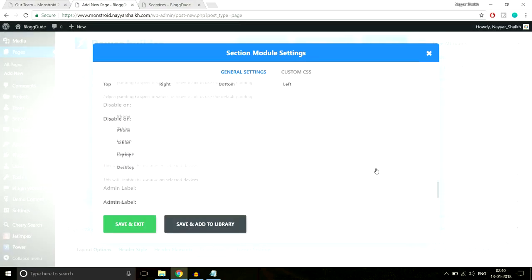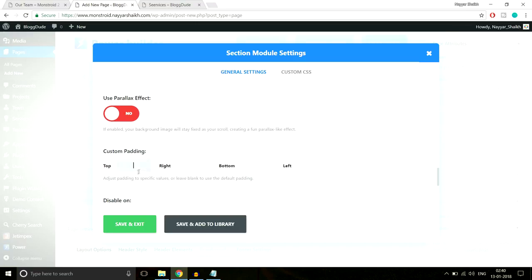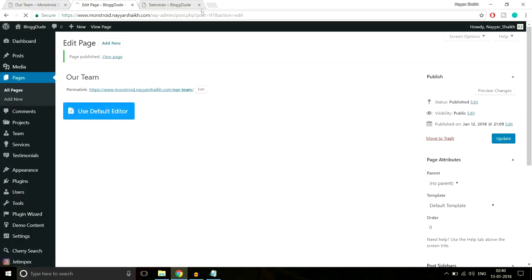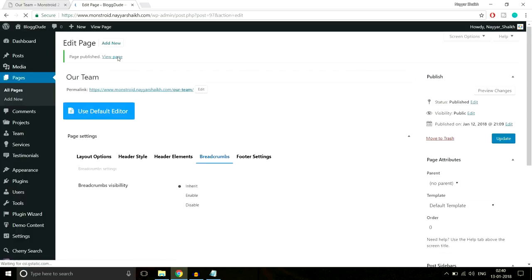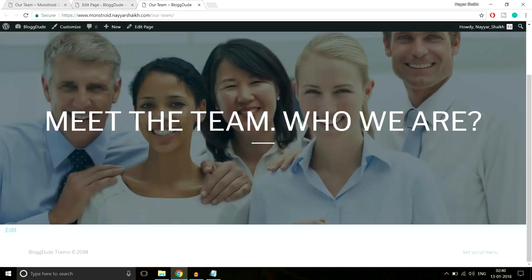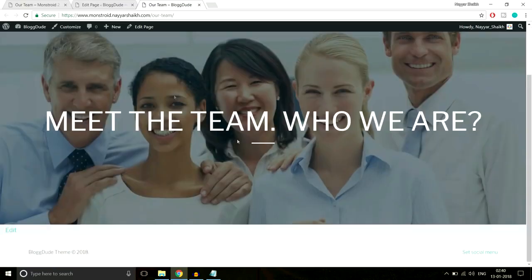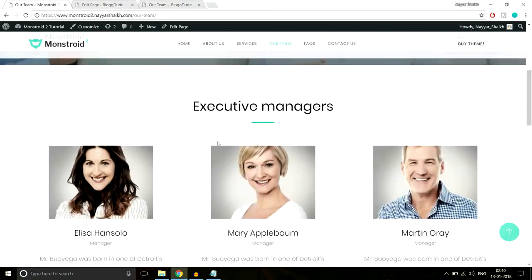Now let's add some space at top and bottom. So let's make it 250 pixels, both top and bottom. Click on save and exit. Let's click on publish. Let's cut this and open it in a new tab. So our top section is looking awesome, and as I said, this divider is looking much better than that color divider. Now after that we have the team section.